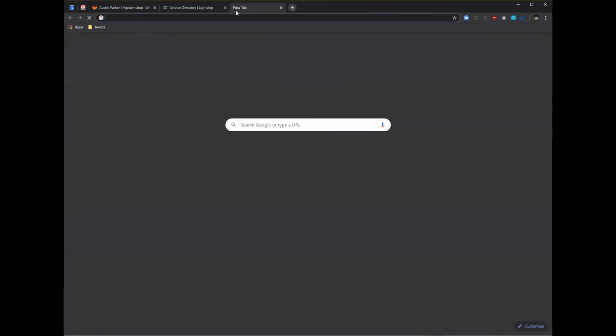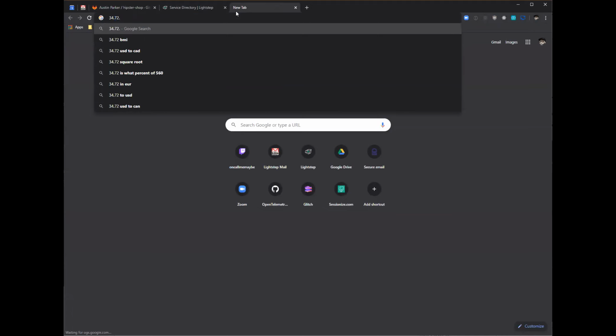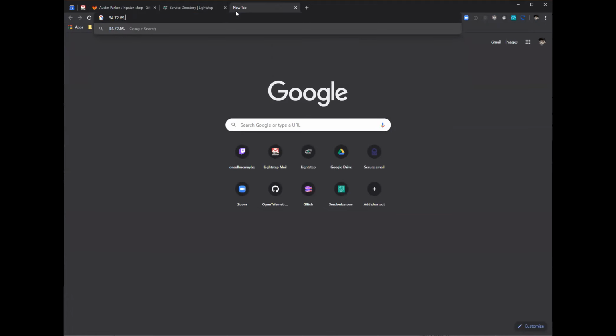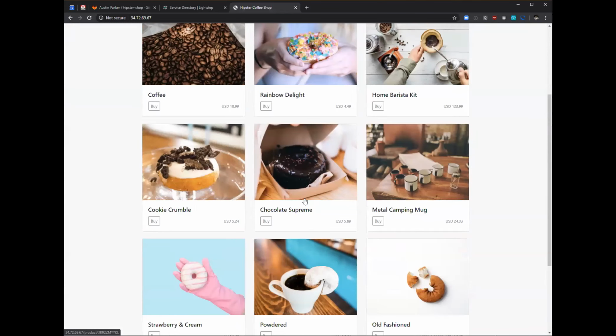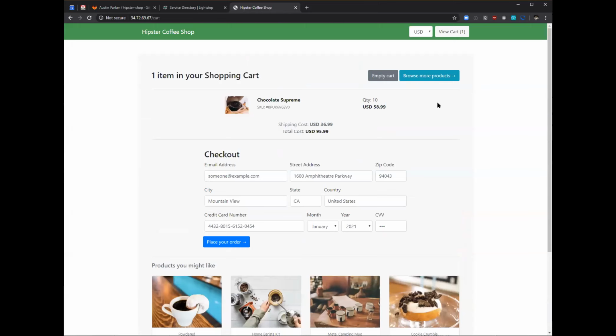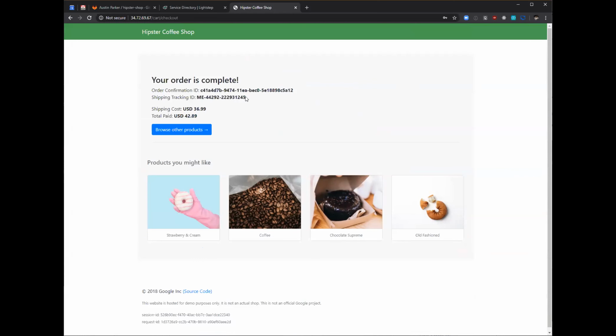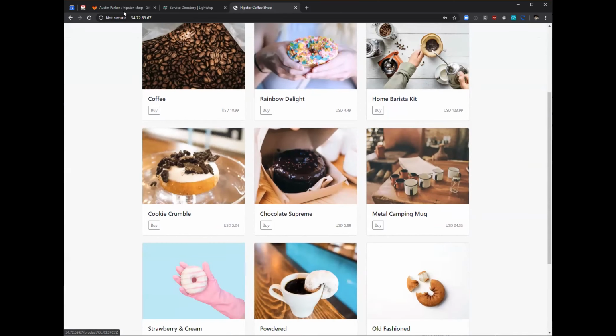So we can go and I can take a look at this, and see our application running in Kubernetes on the internet. And it's a shopping cart, right? I can buy things, fake things, but still get all the donuts and coffee that I could possibly want.